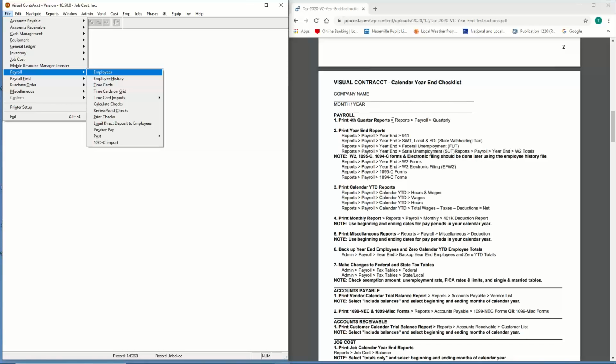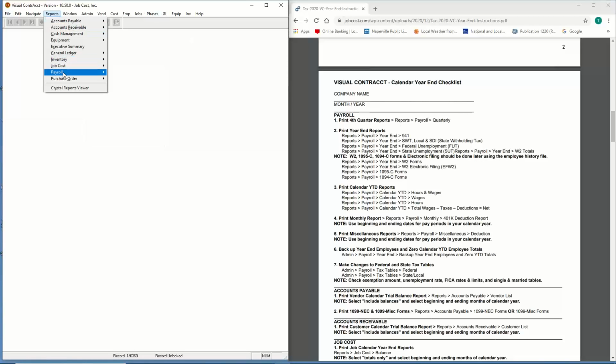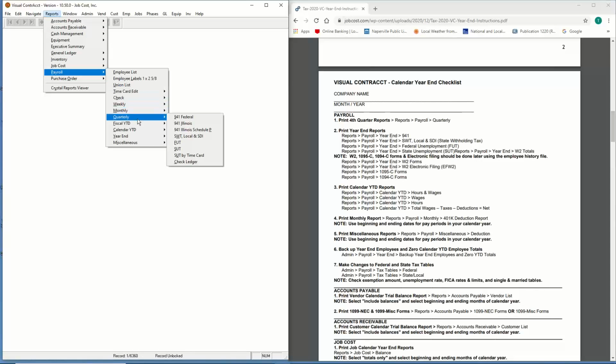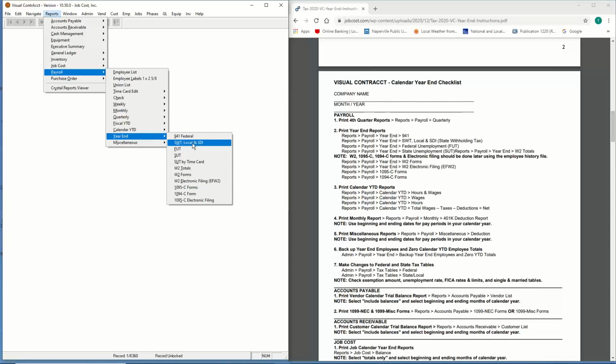You're going to print your fourth quarter reports, which are under Reports, Payroll, Quarterly. You're going to print your year-end report, which are Reports, Payroll, Year-End. And it shows you step-by-step. You do the 941, you do the SW2, you do the federal unemployment, state unemployment. You can print all these to PDFs and save them. That's what we recommend you do versus putting them to paper.